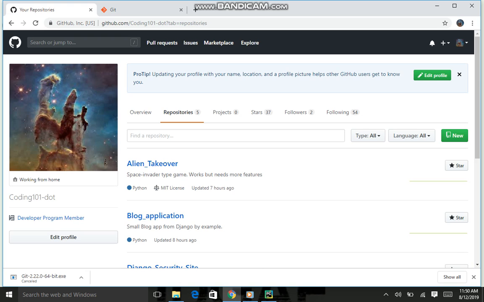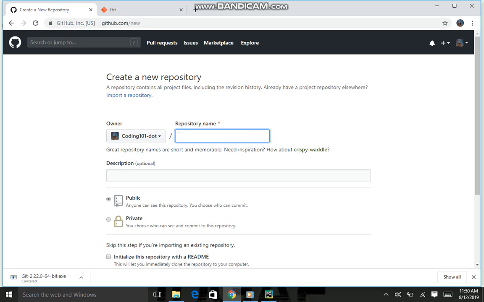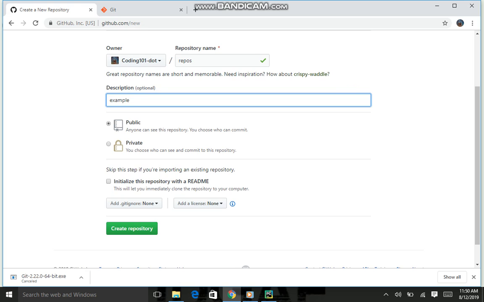Now, once you've done that, go over to your GitHub account, go over to your repositories, and then add a new repository with your project name or whatever you want to call it there. I'm just going to add mine, repos, and then give it a short description of whatever it does. I'm just going to say example and initialize it with a README.